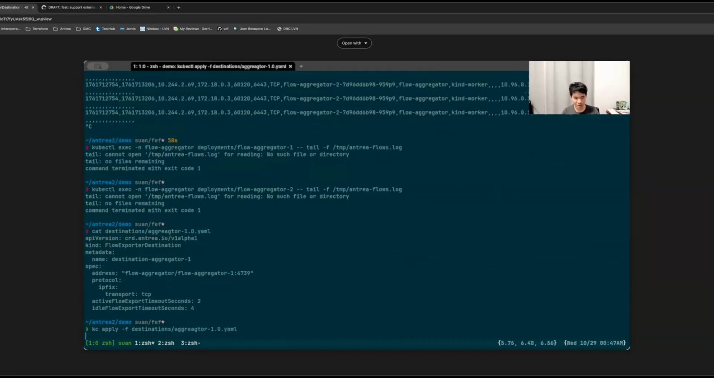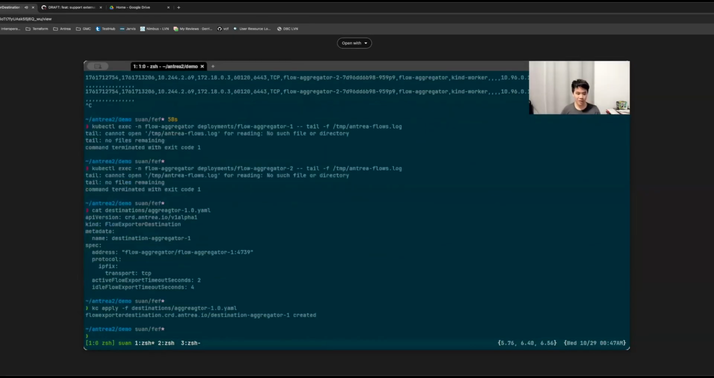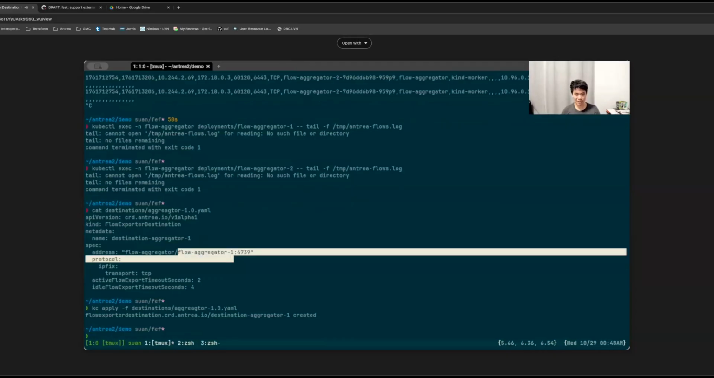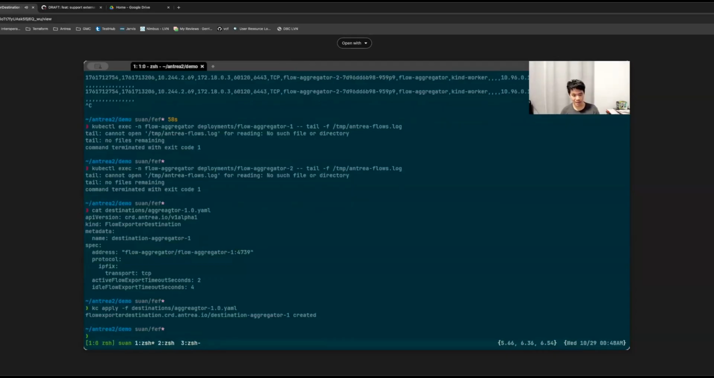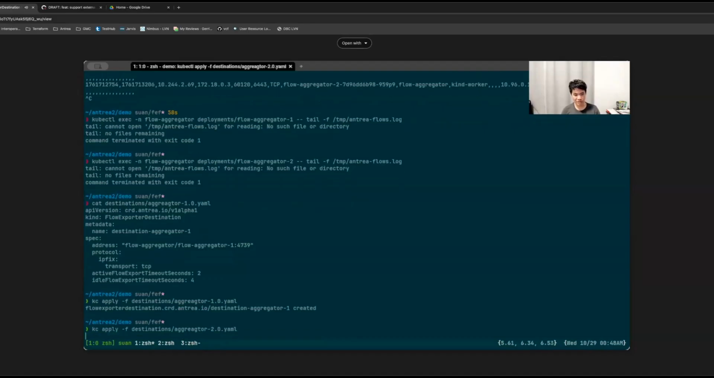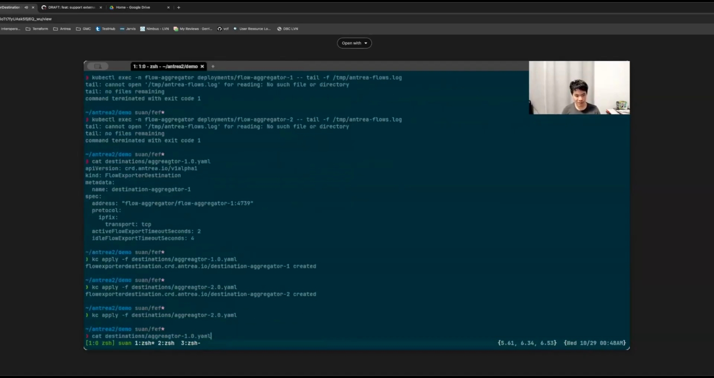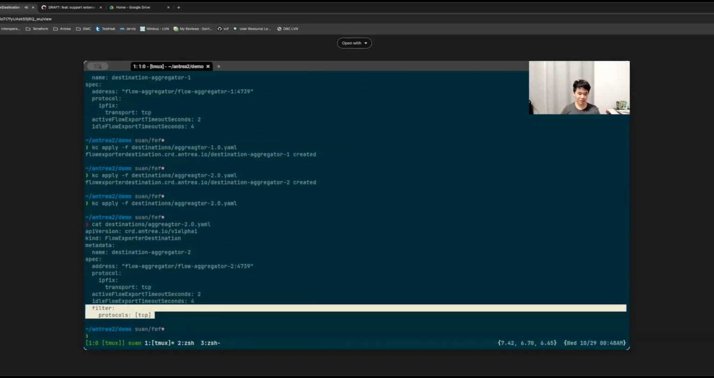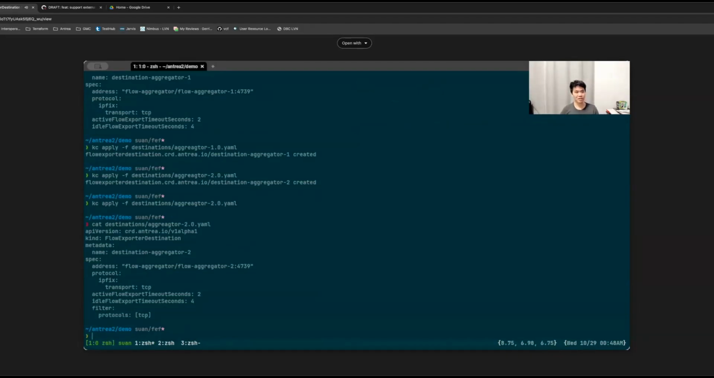While it deploys, I can go over what is happening on this one. Aggregator 1. So in this one, we are going to be connecting over IPFix over TCP to the flow aggregator 1. And we actually have a second one over here, which I will show you what it looks like. It is very similar. This target or destination with this one is the flow aggregator 2 running over TCP. However, it does add an additional filter for TCP connections only.